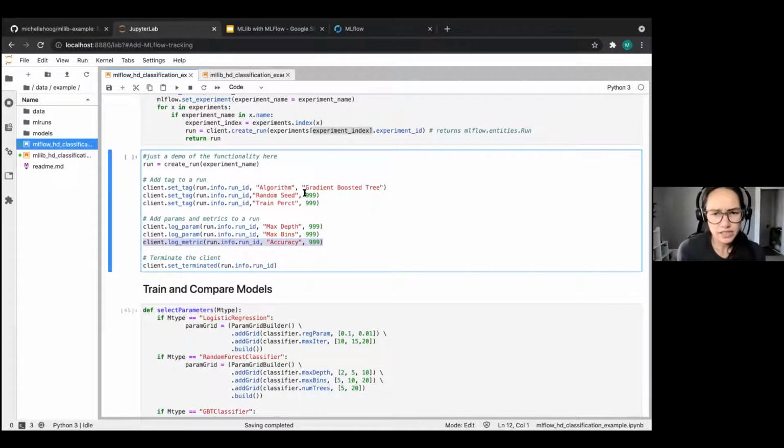This one is just a little example. You can see I'm just putting in fake numbers here, 999, just to show you what it looks like. You would say client set tag, give the run ID that's associated with an experiment. You can give your specific tag or parameter name, and then log the value associated with it.